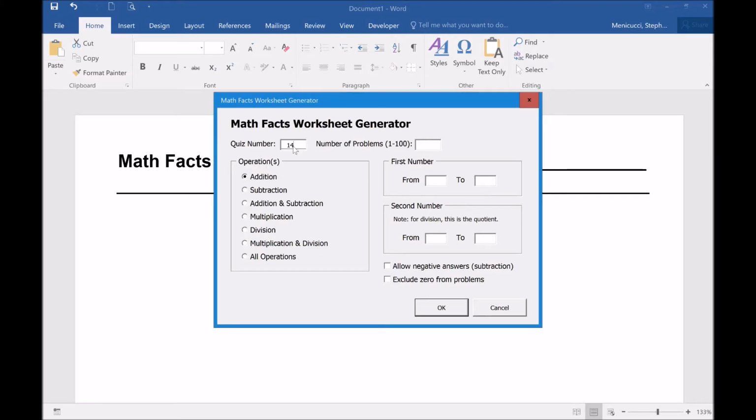Put a quiz number in and the number of problems. I'm going to choose for operations addition and subtraction. And as in the other examples, I'm going to choose -10 to 10, but you could do something a little bit higher or lower if you wanted. And like the other examples, I'm going to allow negative answers if it's a subtraction problem, and I'm going to exclude 0 from the problems. Let's make this worksheet and answer key.